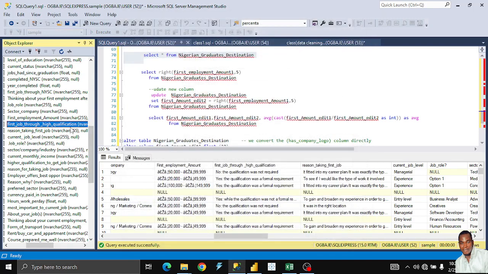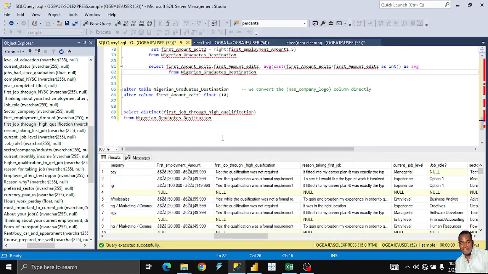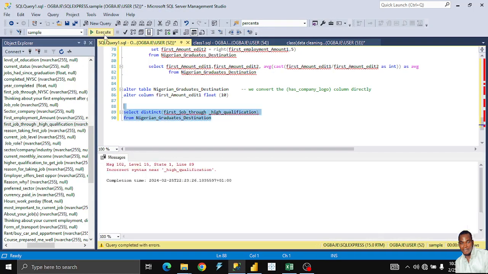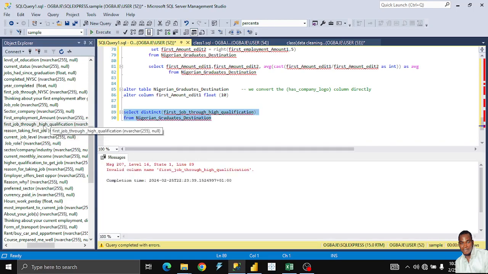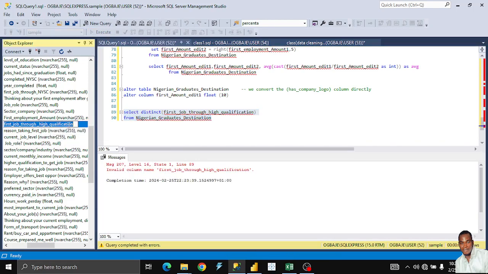I don't need that. We'll just copy. I will paste it here so that I will not go and be doing something else. So I think it should work now. Incorrect syntax. Okay, distinct. Okay, sorry. I think we made the mistake here. Is it first job? Okay, let's run it and see. Invalid column name, which means there's a mistake here.